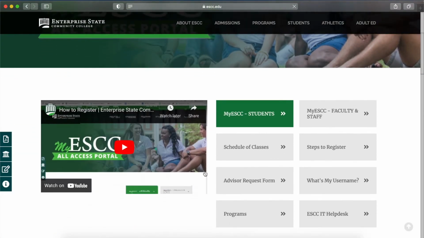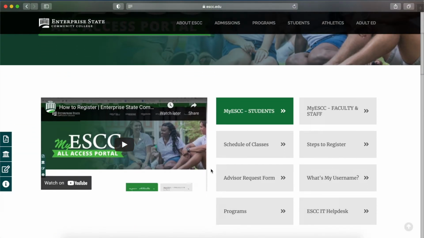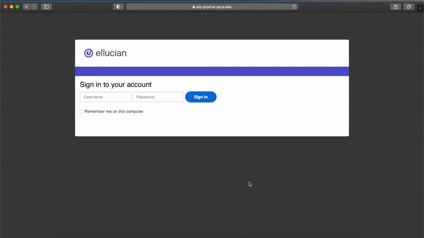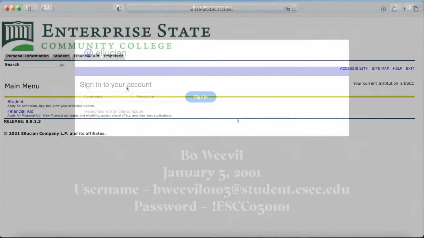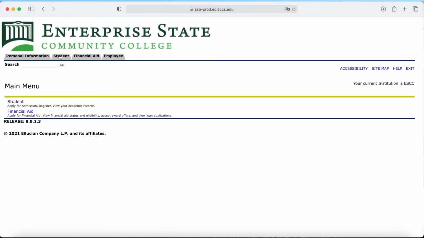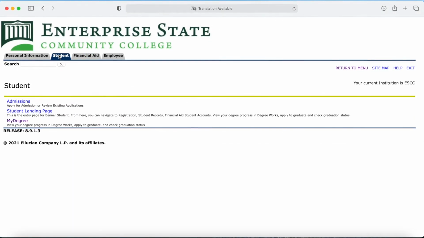After that, scroll down and click the MyESCC Students button. Enter your username and password. Once you are logged in, click the Student tab. Then, click Student Landing Page.